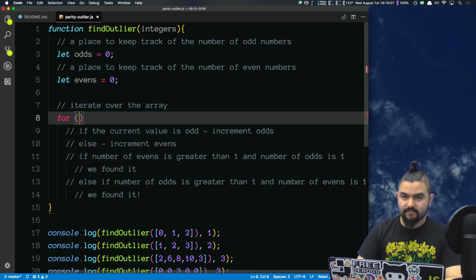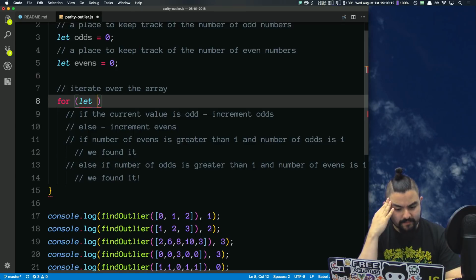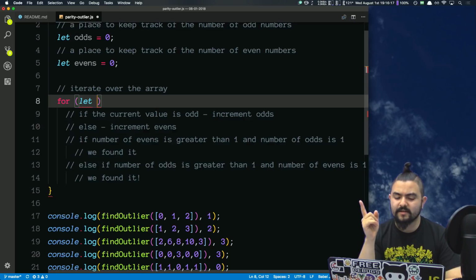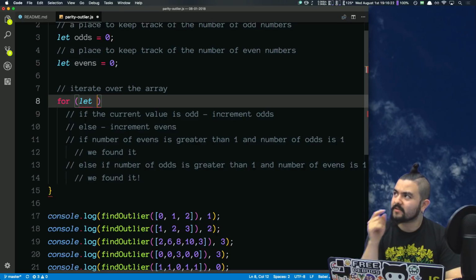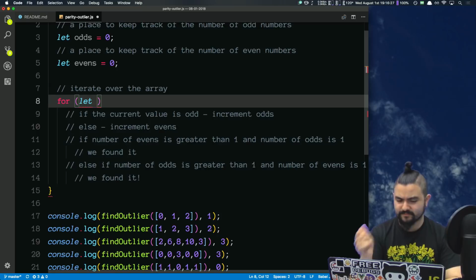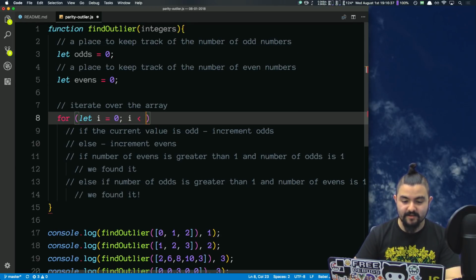We'll do a for loop, but this makes me think we can actually use a higher order method like sum. I think sum, because whichever one in the array. Well, no, probably use find, because we want to find the thing in the array that's not like the others, and find returns immediately, regardless. So i is 0. i is less than integers.length, i++. So we're going to iterate over the array.